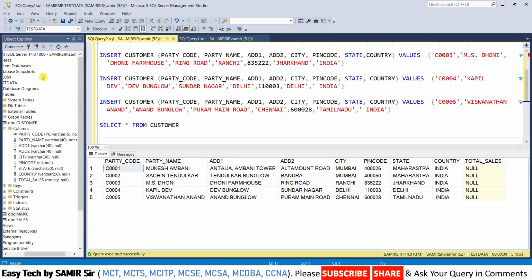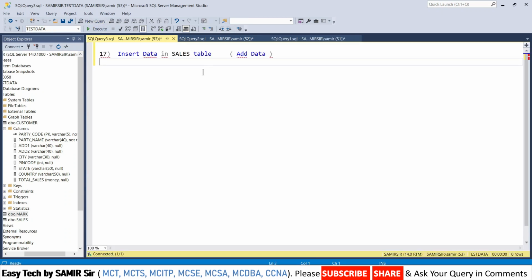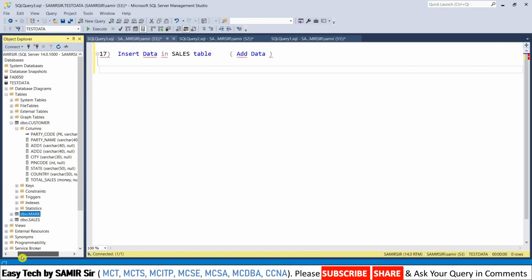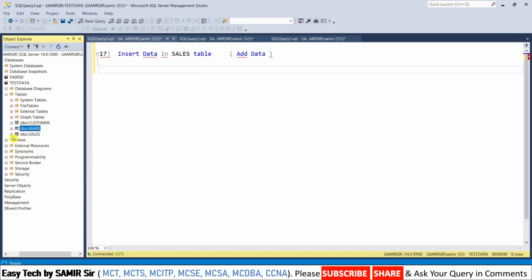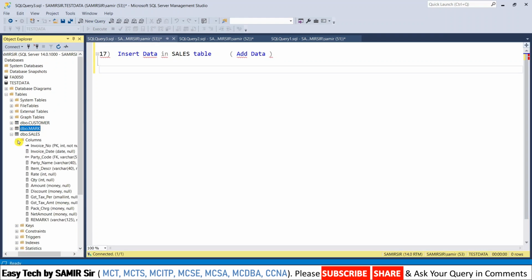Okay. Now we'll click on new query. We want to insert data into the sales table. So what we'll do, we'll expand the sales table, and I'm expanding this way. Invoice number, invoice date, all right. So the command to insert data into the sales table is insert. Which table do we want to insert data into? We want to insert data into the sales table.